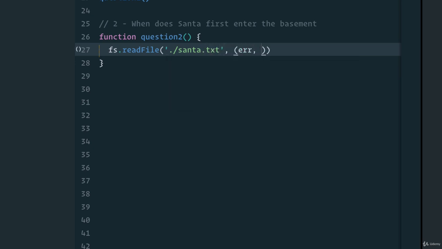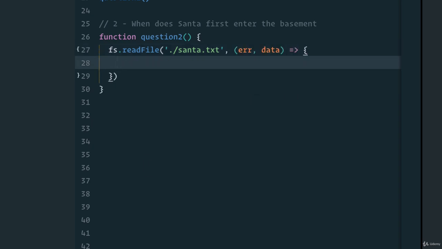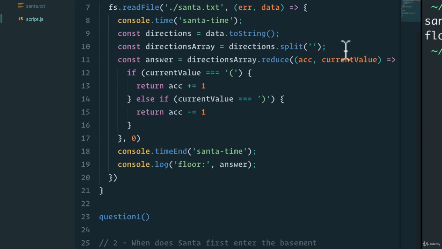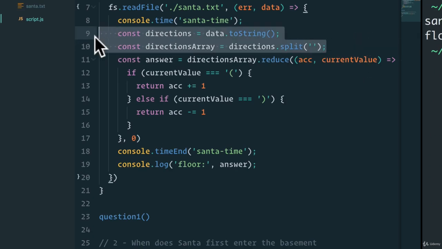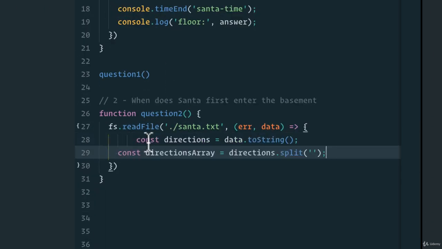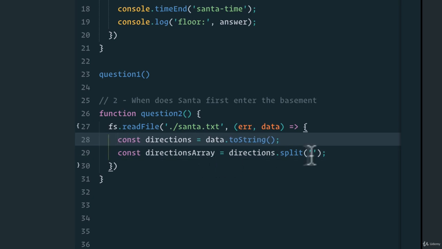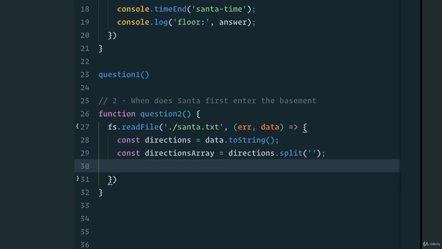Again, this is the same as above, so I'm just going to do this quickly. And the very first part, which is the directions and getting them into an array, that's the same. So I'm just going to copy that. Again, getting the directions, making it into an array by splitting it. And now I'm going to add a little function that I think is better than reduce in this case.